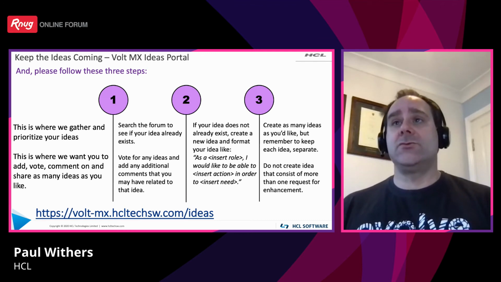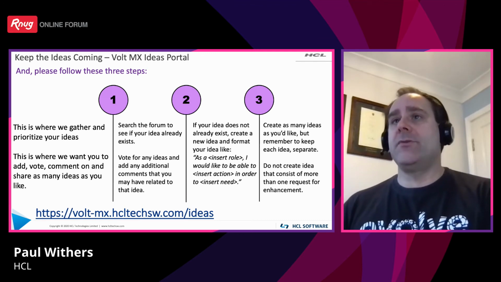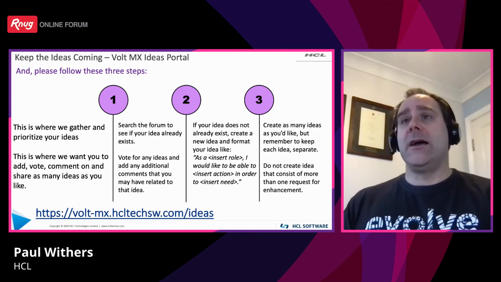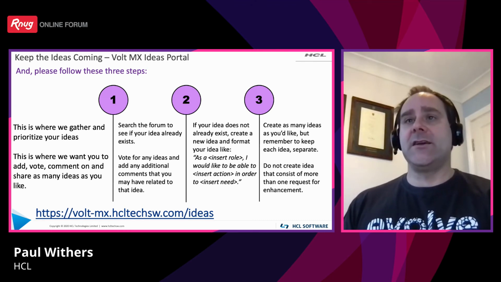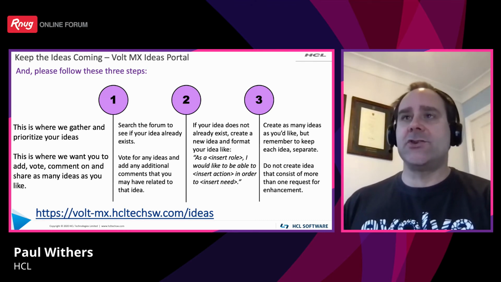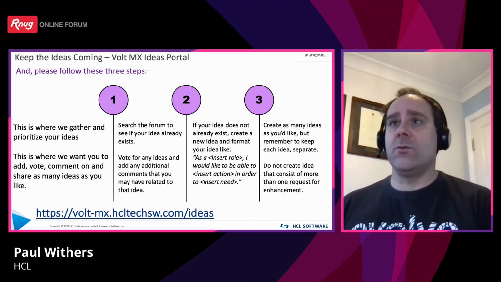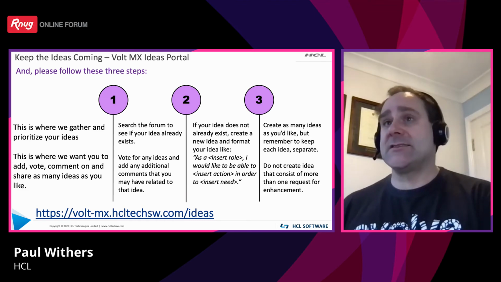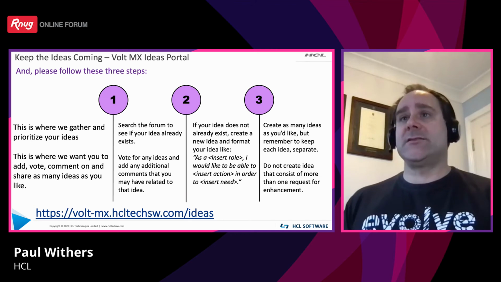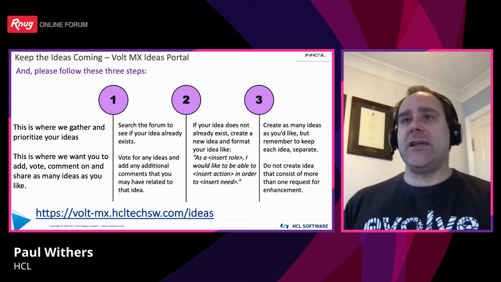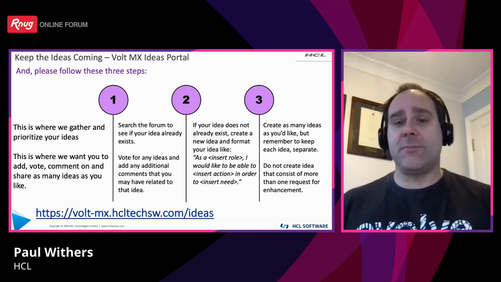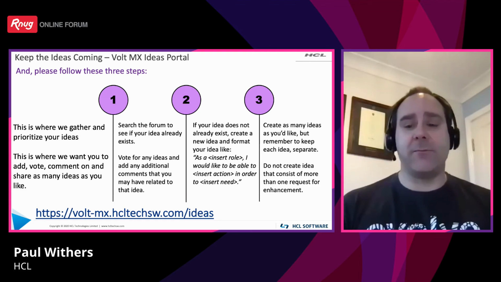And try and keep the ideas separate. If it's a single idea, it's easier to track what's happening, what status it's at. It's easier to manage if not everything on that particular idea should be implemented.